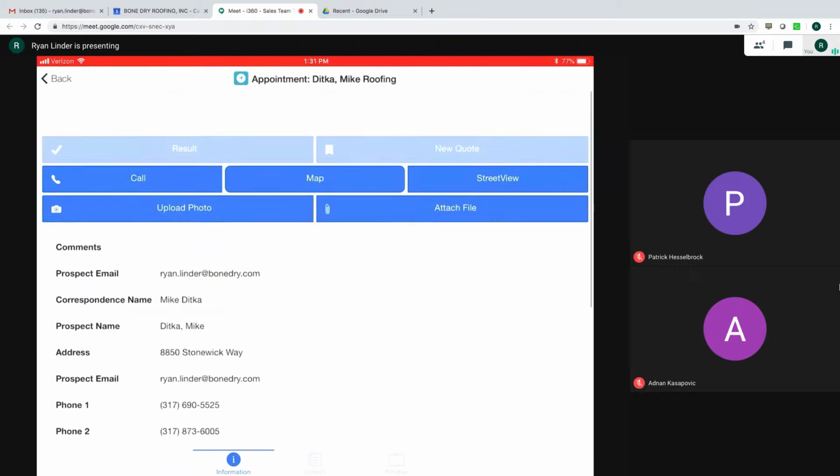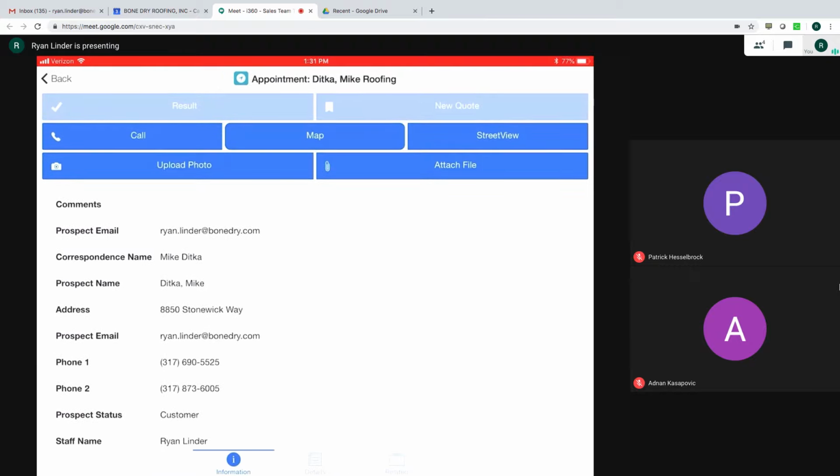So I would be done with this, and now you'll see the result doesn't show up and I can't create any more quotes. The unresulting part is going to be in the user guide. We can go over that. But at this point, you'd be done with this appointment.